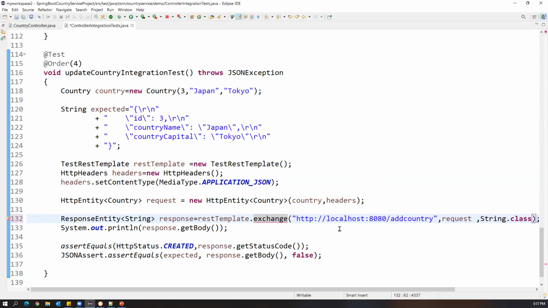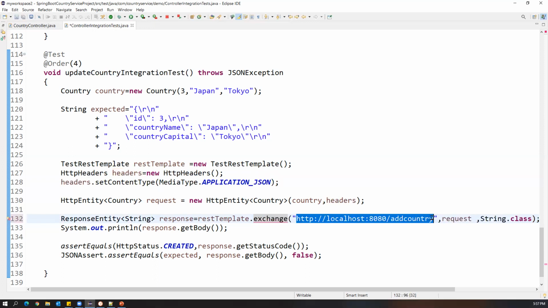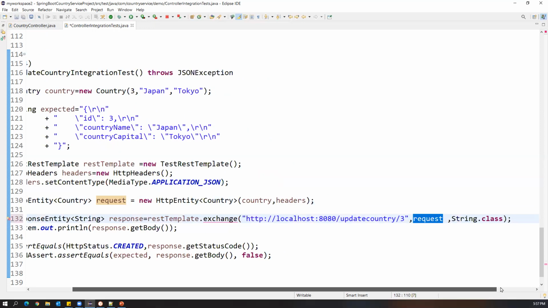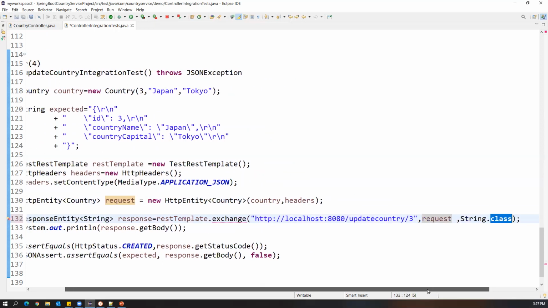So in the exchange, we have to pass the URL first. Let me just get the URL for put request. So third country just now we have added. So third record, we are going to update the record. So copy this URL here. And the request we have to pass, and the String is a class. So this is a parameter.